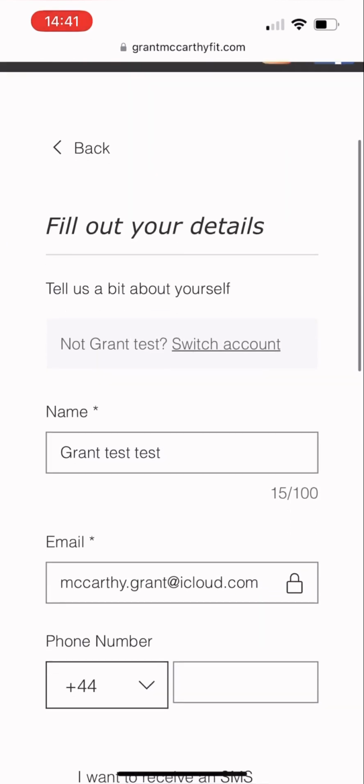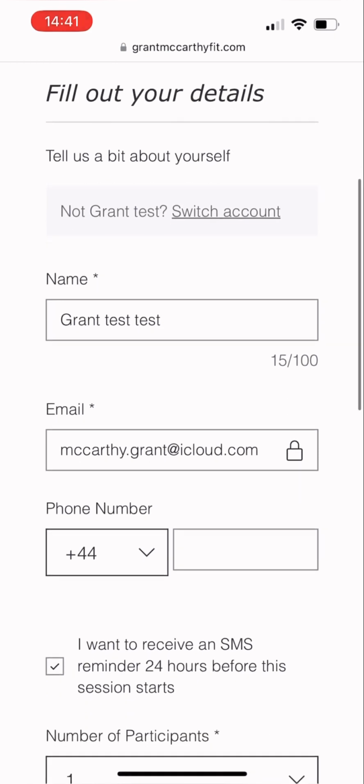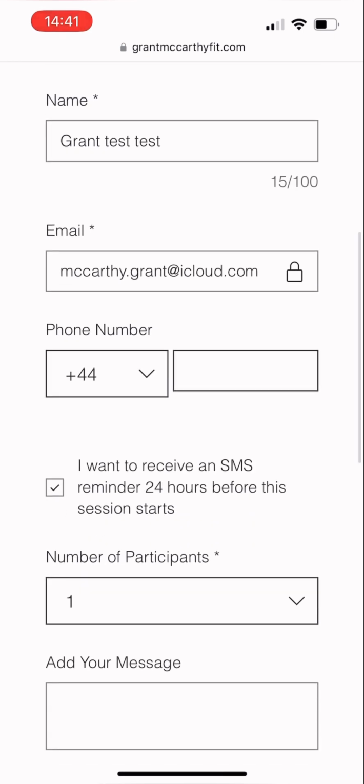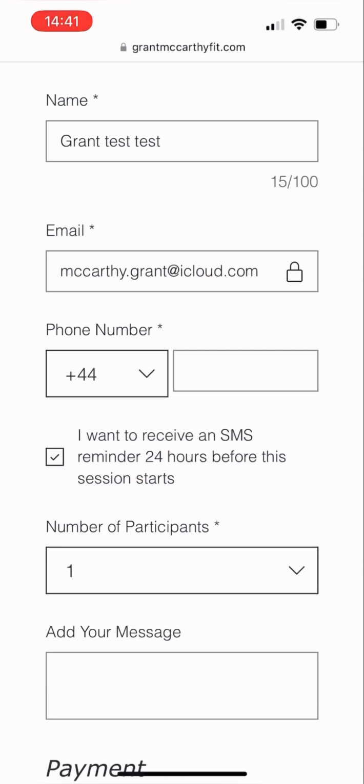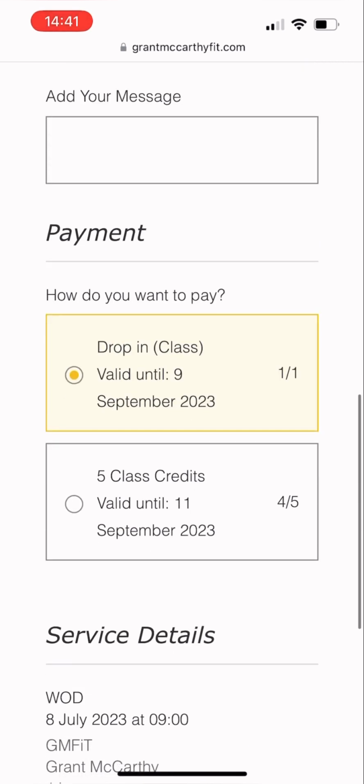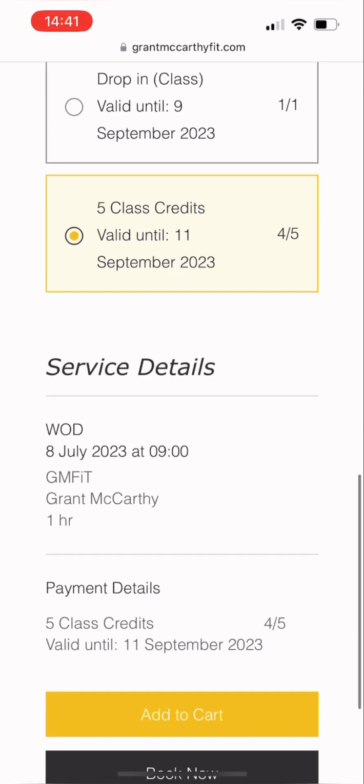Okay, fill out your details. As I said, this will automatically be done as it will remember you as a member. That I want to receive SMS reminders will also be automatically ticked. Our payment, how do we want to pay? If you notice here, we now have 4 of 5 class credits.